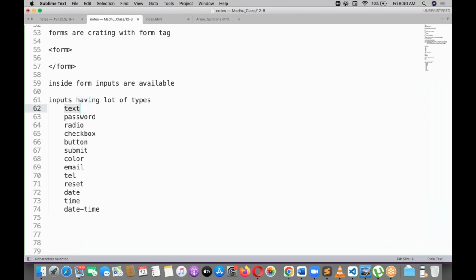Type text, a text kind of input; password kind of input; radio button kind of input; checkbox kind of input; button kind of input; submit kind of input; color kind of input; email kind of input; telephone number kind of input; reset kind of input; date kind of input; time kind of input; datetime kind of input. These are the different input types which are available.